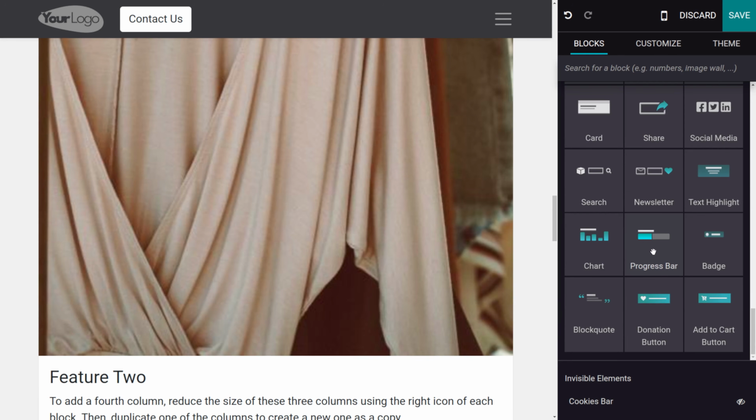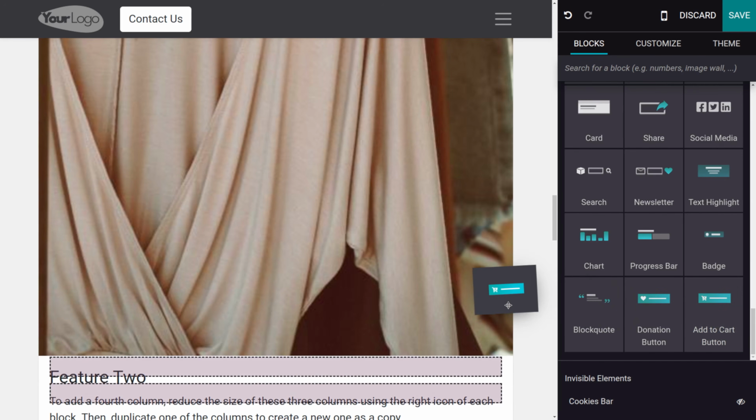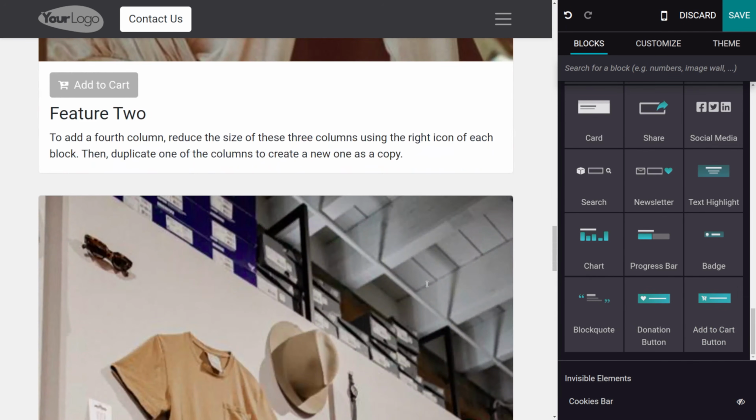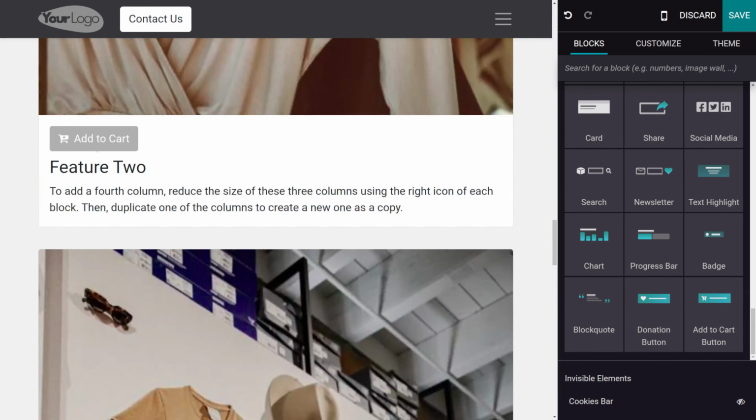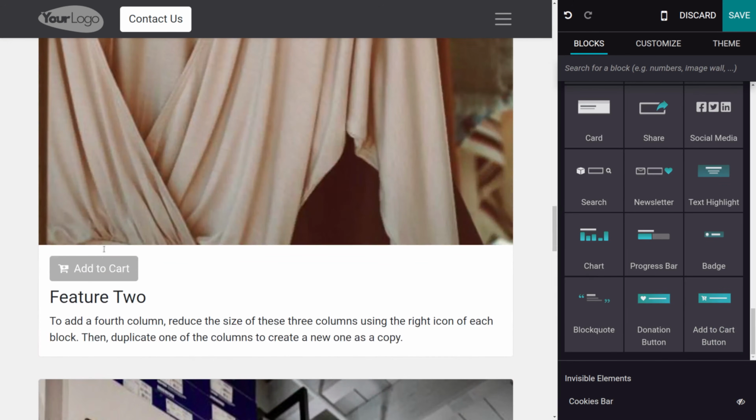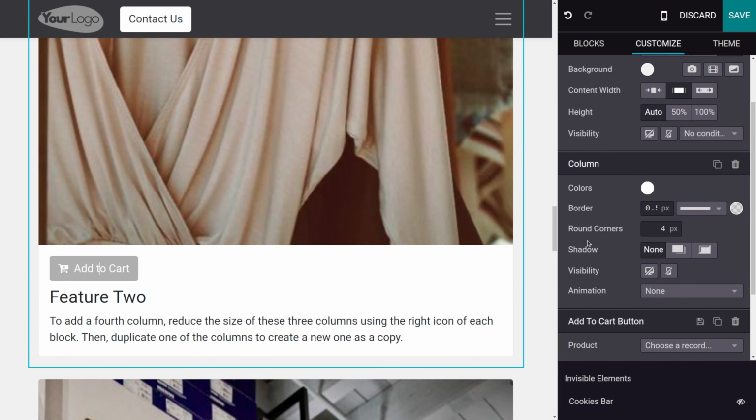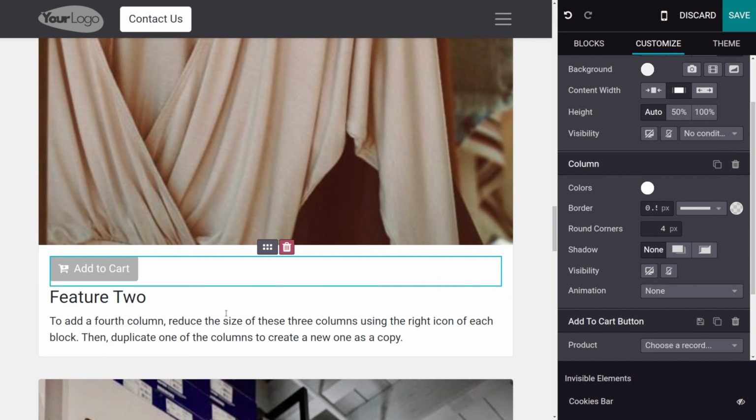So I'm adding an add to cart button on this image. Under this image, you can see the add to cart button, and configure this button. By clicking on this button, I have to choose a record.